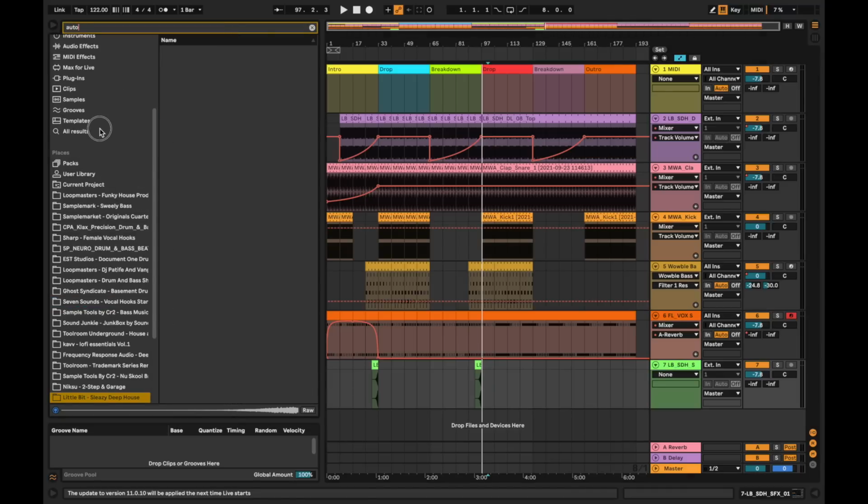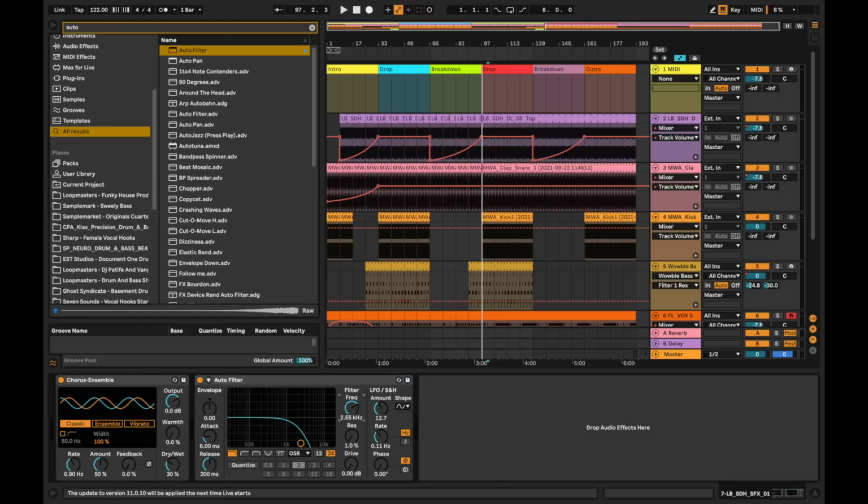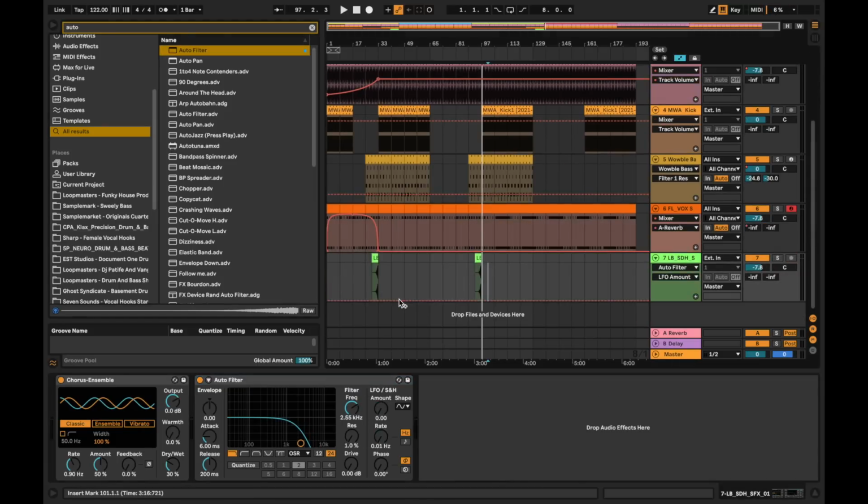And we can put an auto filter on that to make it a bit darker. I like my tracks nice and dark. So just drag the auto filter onto there. Roll off some of the high end. Keep this LFO off. This is on by default for me.